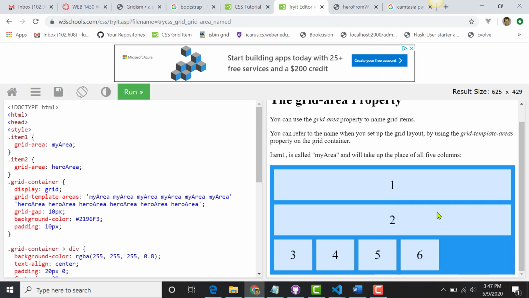So think of that top row as the nav, just like in the Bootstrap and the Gridism demo, or the Bootstrap one at least, and then the second row as the place where we're going to put the hero image. In fact, let's relabel the classes and the grid area properties so that they make more semantic sense. And I'll do that right now.